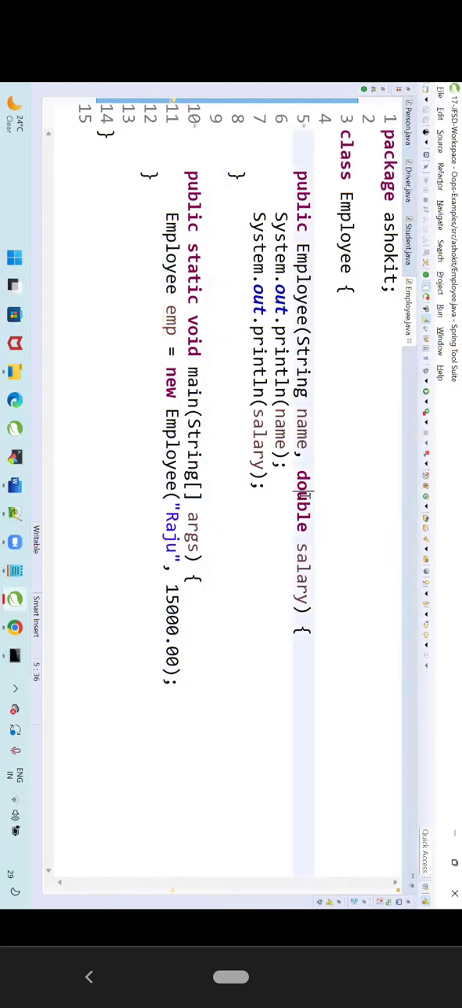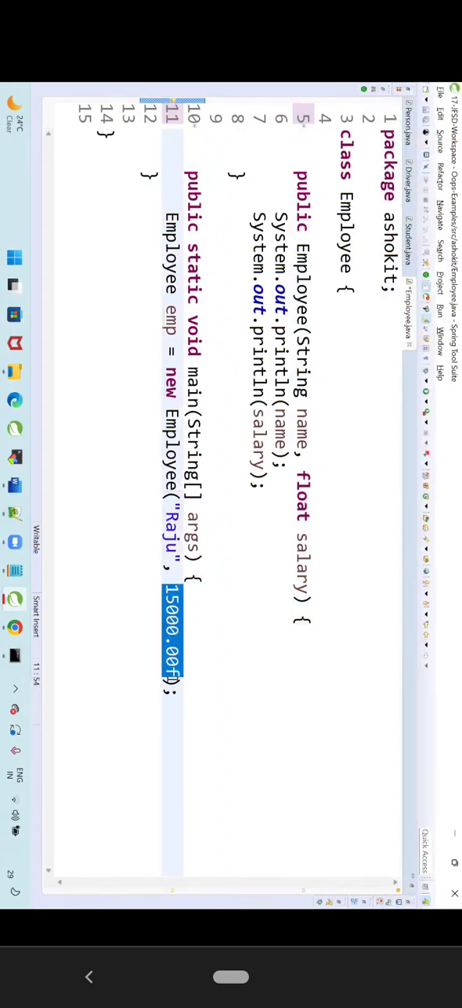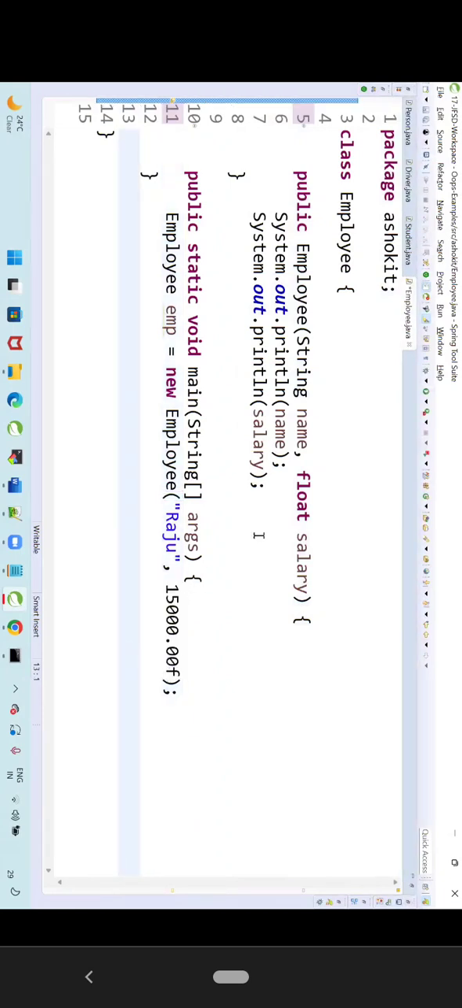Why are you not taking salary as a float? If I take a float, now I need to write F here, because the default decimal value is a double value. So if you want to take it as a float, you need to write F here. Then it is valid. Right. Now take this. Raju and 15,000.